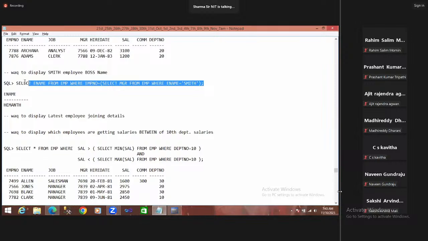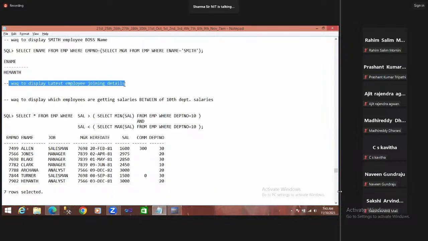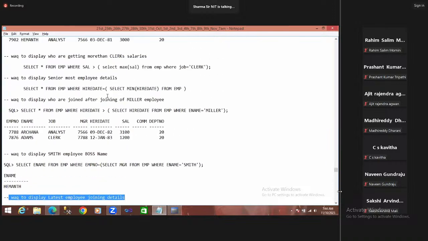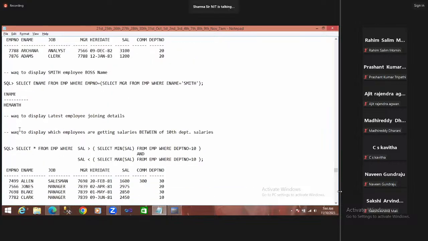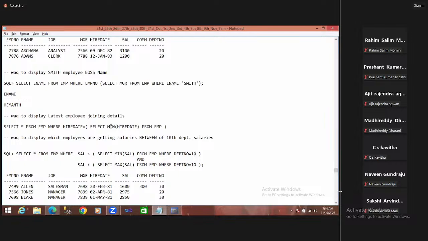Right, it will display latest employee joining details. Latest employee means senior most employee displays here. Latest employee means max. Max. Done.